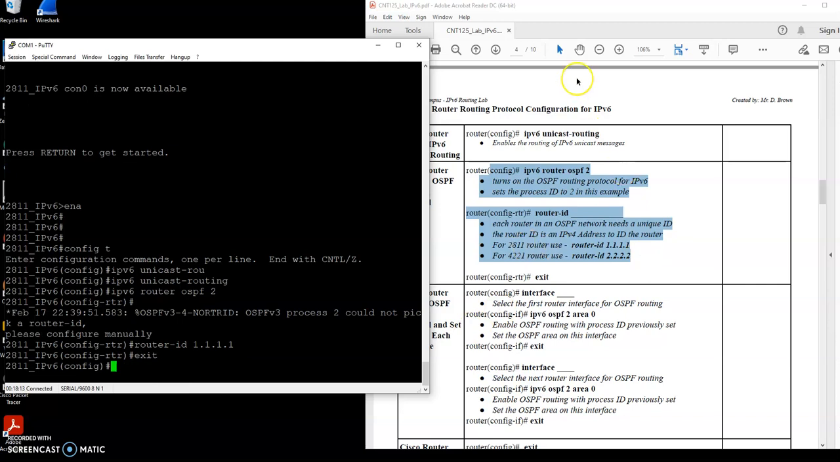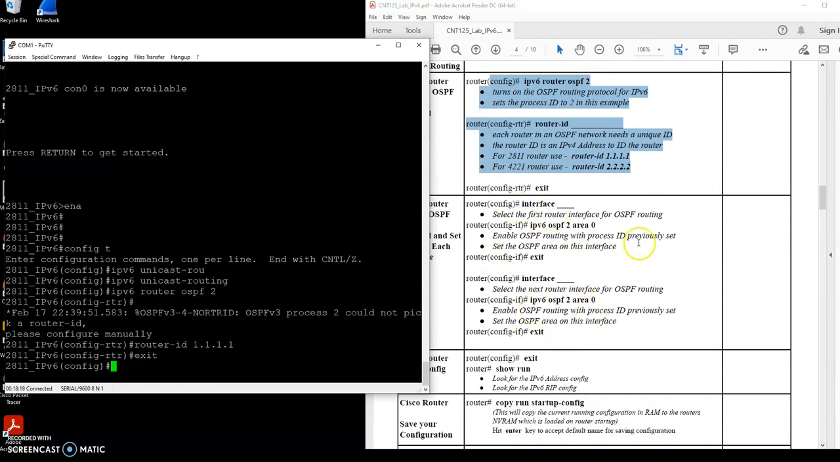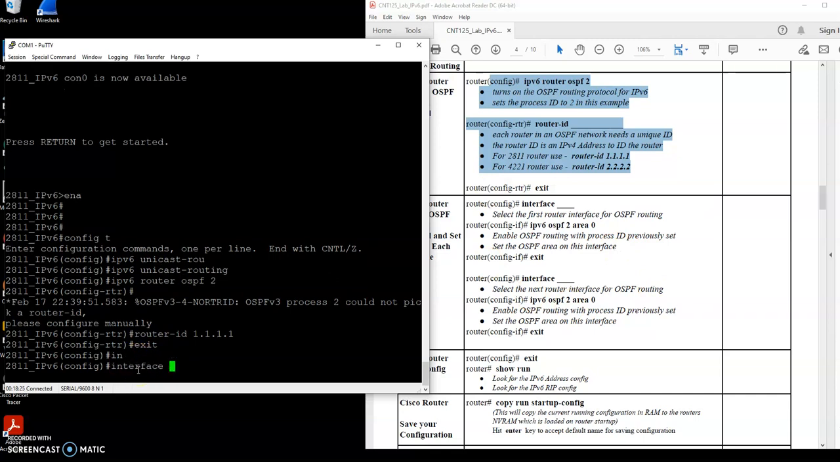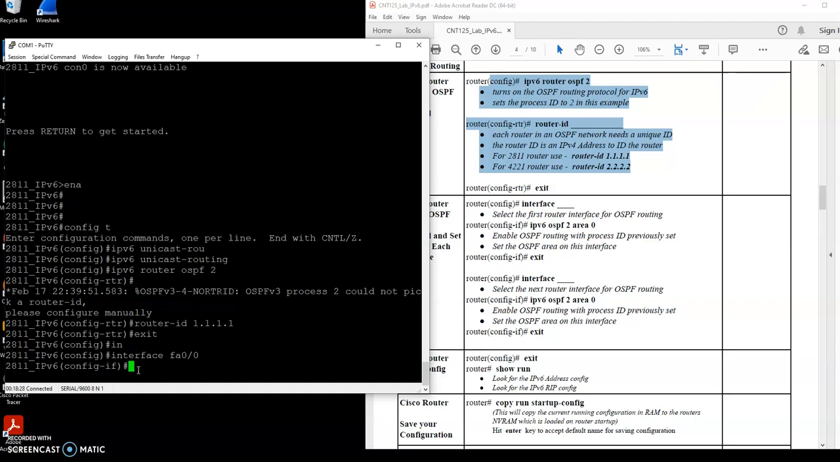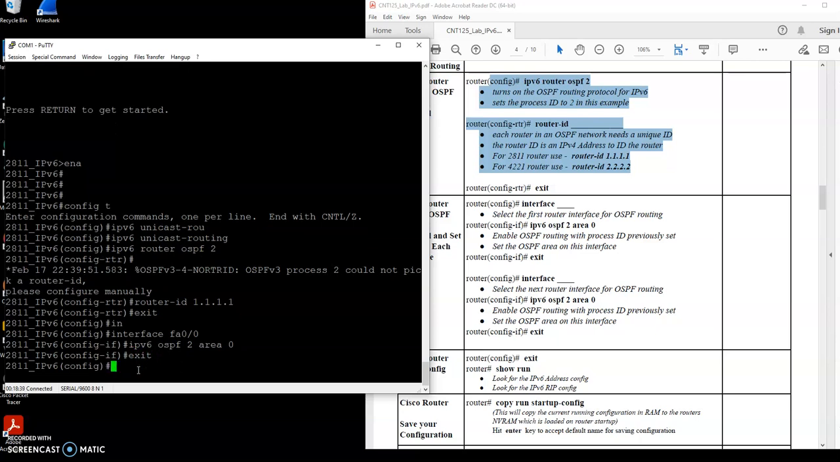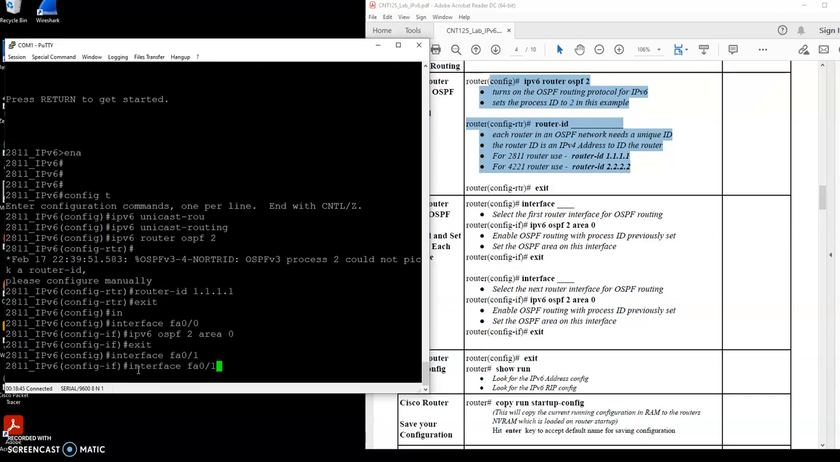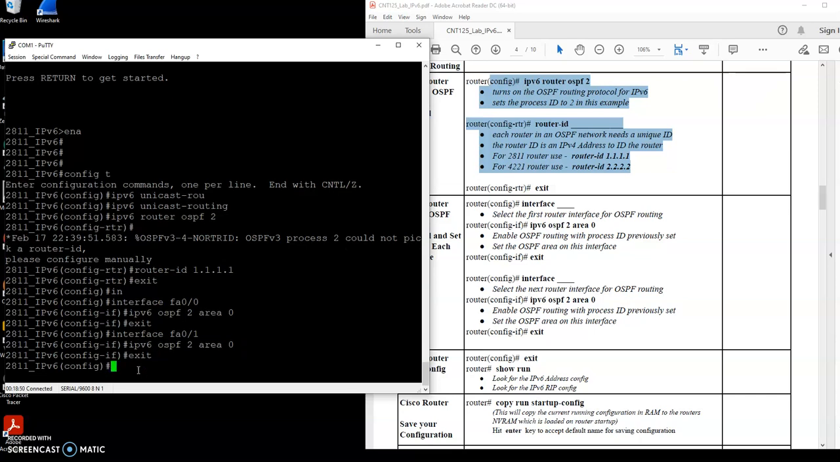We're exiting. So we've enabled unicast routing and the OSPF protocol, but we now need to make sure OSPF is communicating on each of our interfaces. So we're going to go to each interface. These are FastEthernet 0/0. And we are going to say IP version 6, OSPF 2, because that's our process ID. This belongs to area 0. And we'll exit. We're now going to do this for the other interface as well. FastEthernet 0/1, IP version 6, OSPF 2, area 0. And exit. So now it's communicating OSPF on each of the interfaces.